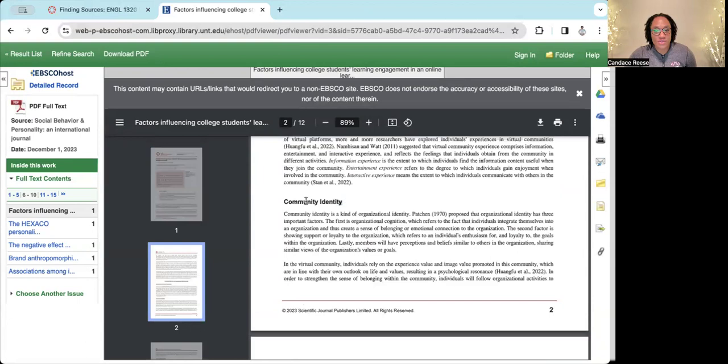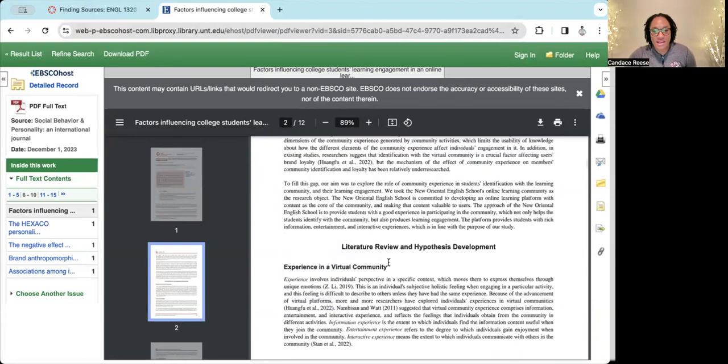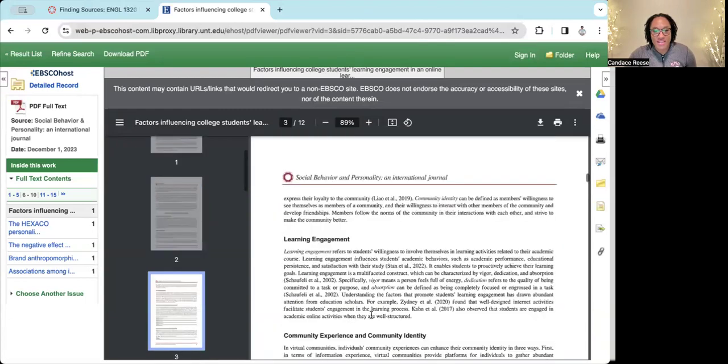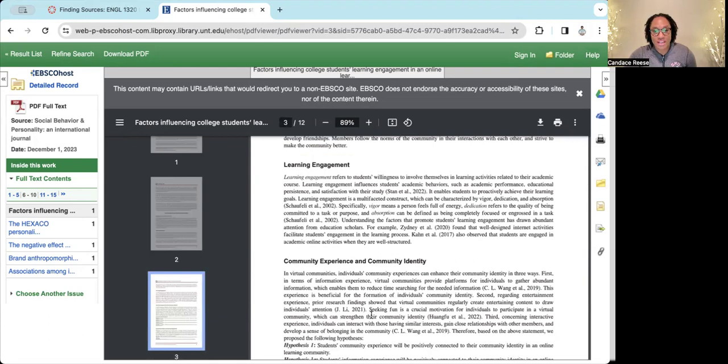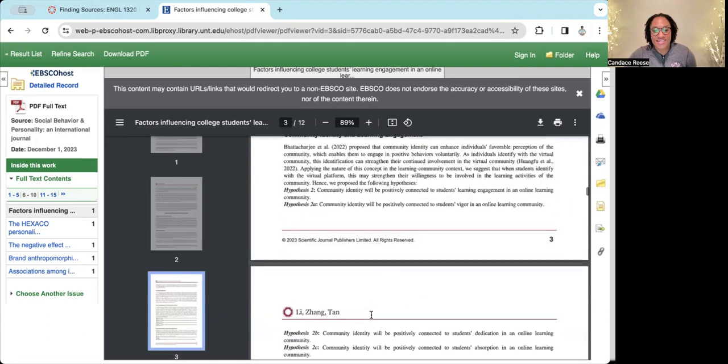I always like to find sources that have subheadings because it helps to clarify exactly what's between the lines here. So I love a good subheading. And so I strongly recommend that as you're looking at articles, choose ones that have subheadings.